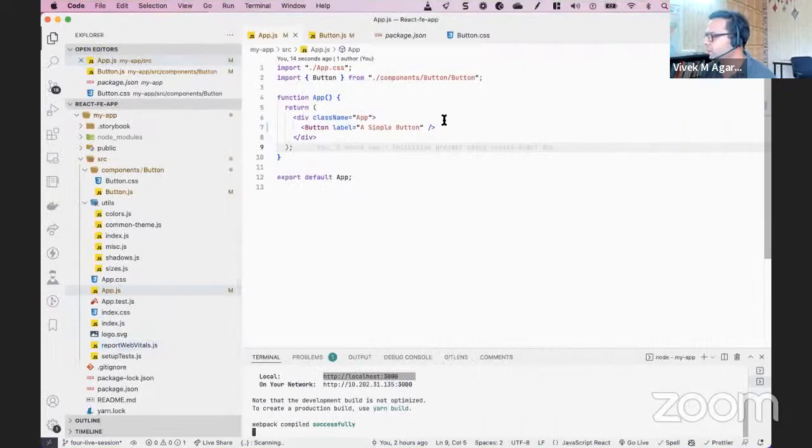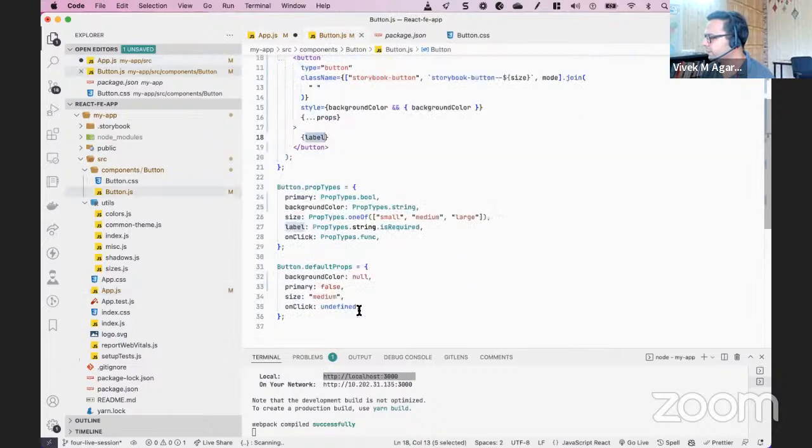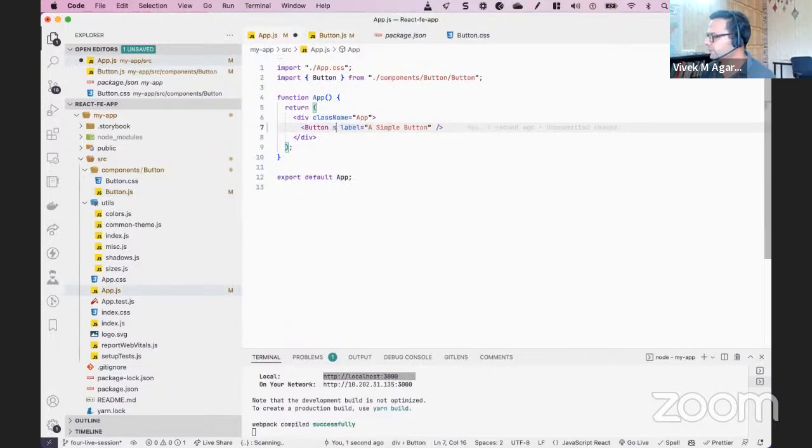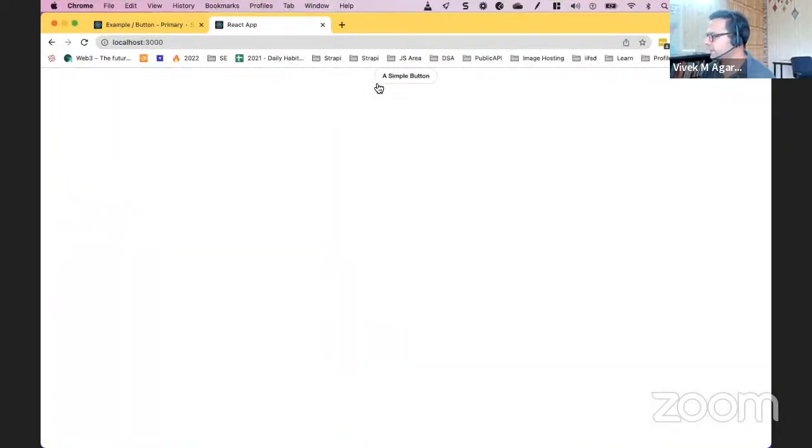Now, in this normal setup, if you want to see what different variations are, or if you want to showcase to the client what different variations are, typically you will do this. You will call this component somewhere, and then you will pass in different props. So for example, I will pass in a prop of size small. And you'll see that the button becomes small.